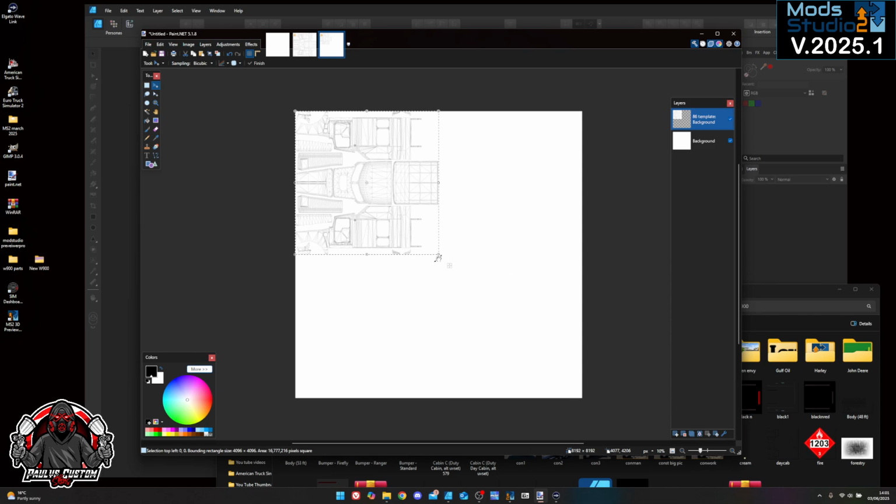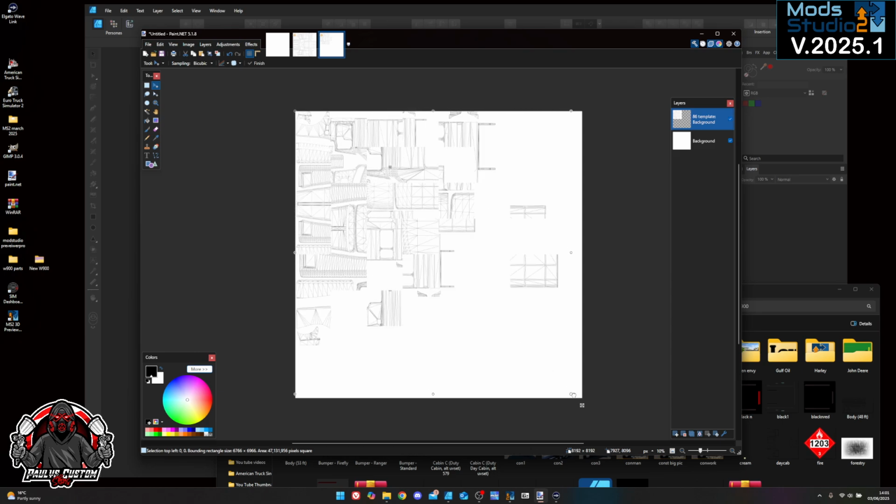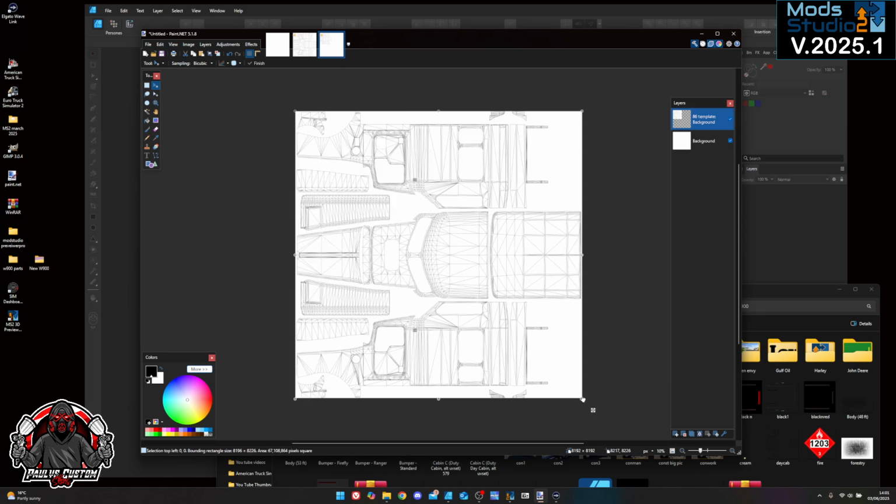So all you've got to do, and I'll show you in Affinity Designer as well, it works the same in there. All you've got to do is drag your template like so into the corner. Make sure it's all lined up. That looks spot on, I think. Yep, I think that's it.